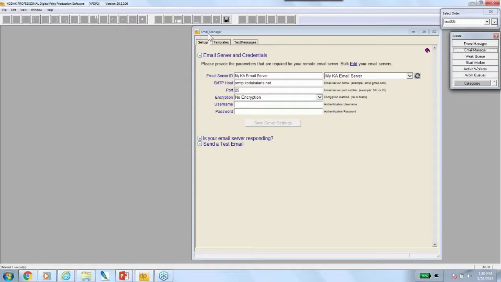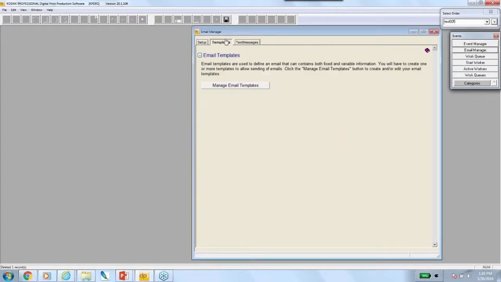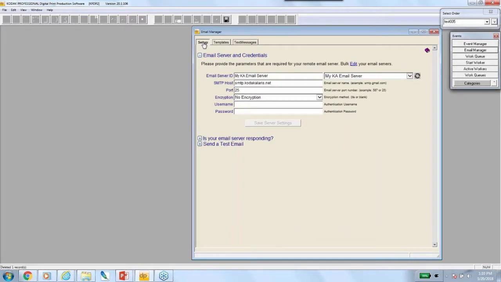That in turn opens up the email manager tab. There are three tabs here. The setup tab is where you set up communication with your email server. You might have to call on your IT folks to help with this setup. Pretty simple, straightforward here. This is where you can contact the email server and get the response that you're communicating.